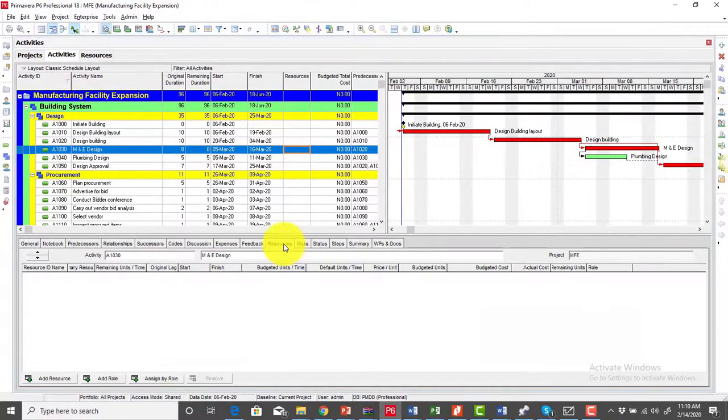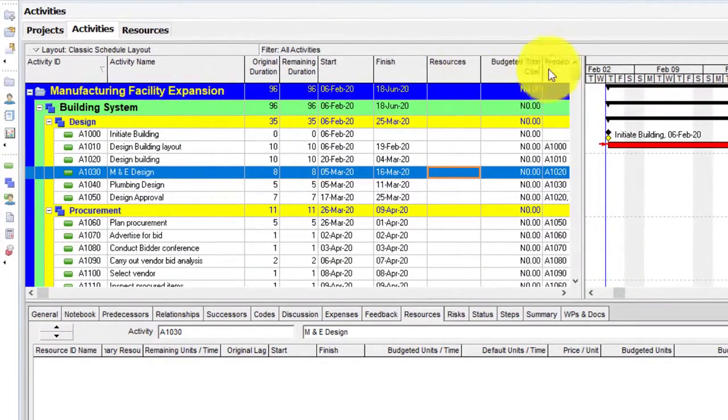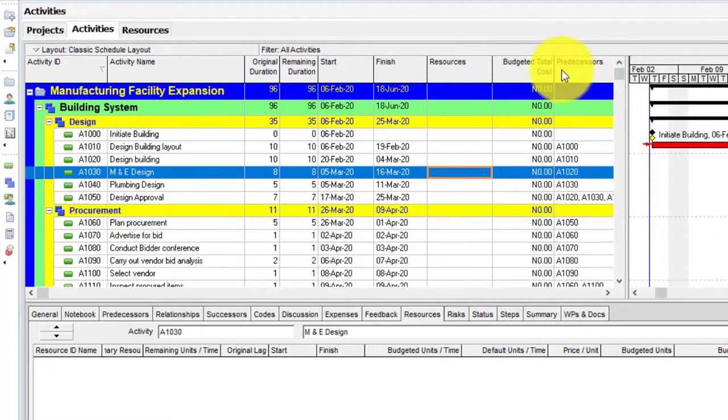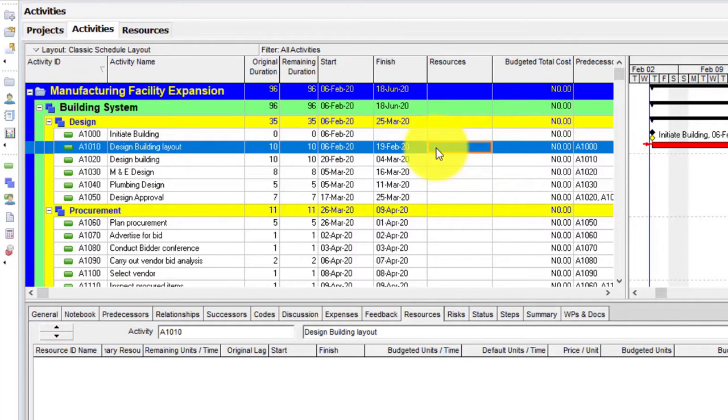So I click on the resources in the detail view, so I can see the resources as I assign them, and also I can see the resources here from my table once I assign them. So all of these are now what we are going to begin to do right now. Okay, good. So assign resources, we now begin from one activity to the other.